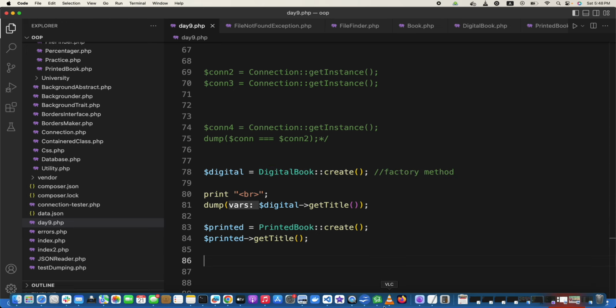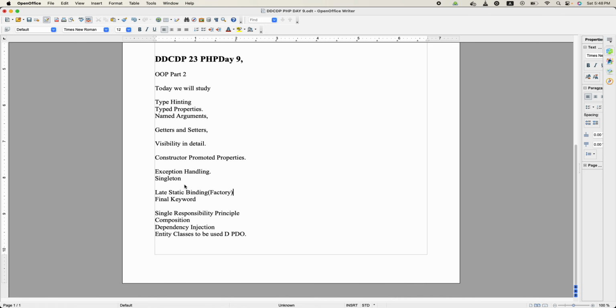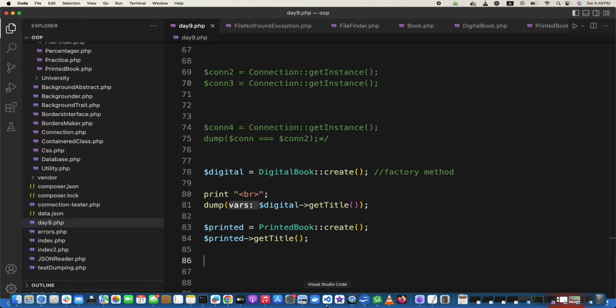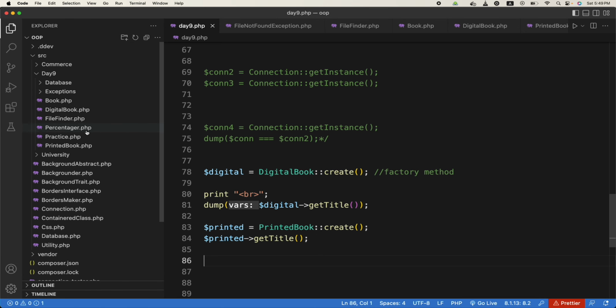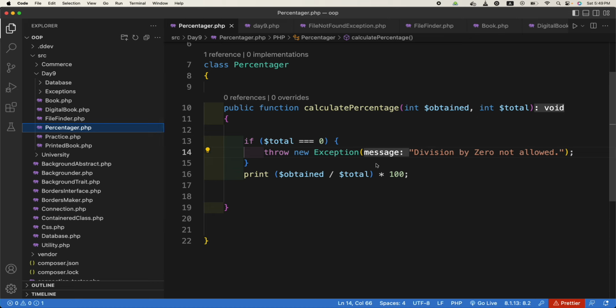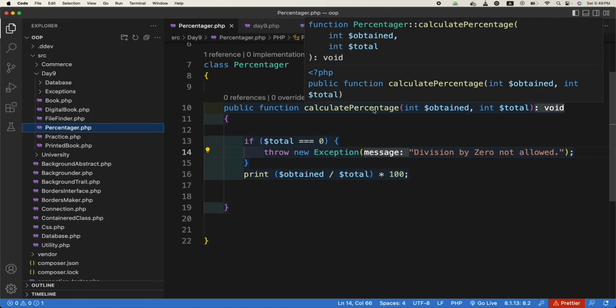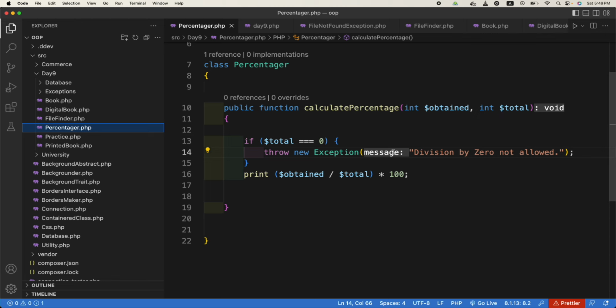the next is the final keyword. So you might have seen final written with PHP classes or the methods. So for example, we have the percentager class here. What the percentager class does is, public function calculate percentage with obtained marks and total marks, and that's it.